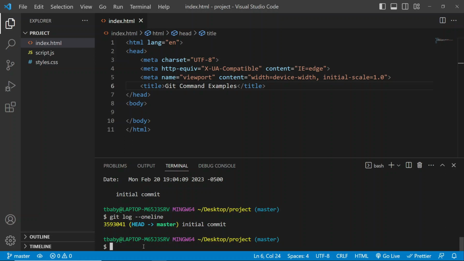Now, just for practice, let's go ahead and make another commit because we only have one so far. So let's make a second commit, and I'm going to make a change for this. So let me go ahead here to my HTML file, and I'm going to add a paragraph here in my body. I'm going to say first paragraph. Okay, and I'm going to save it.